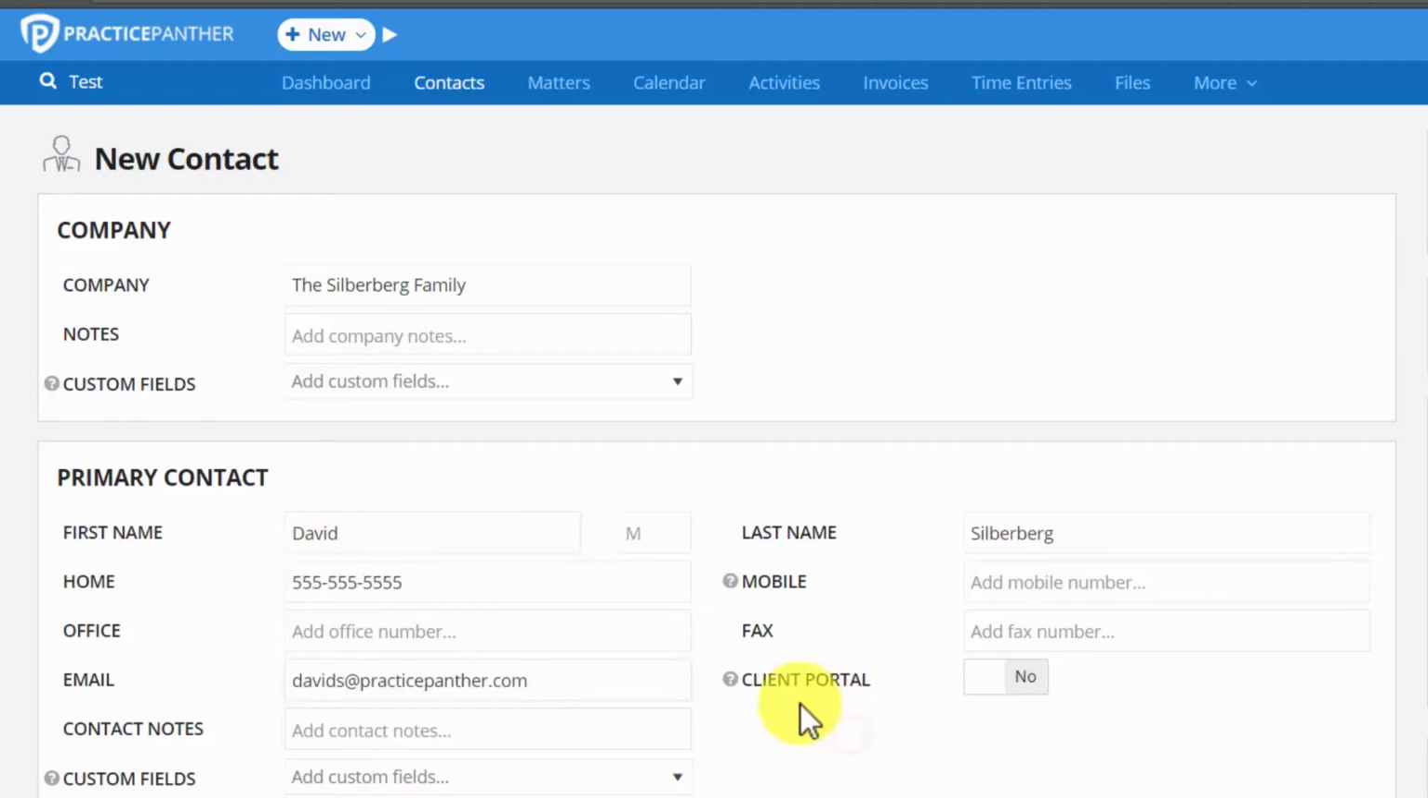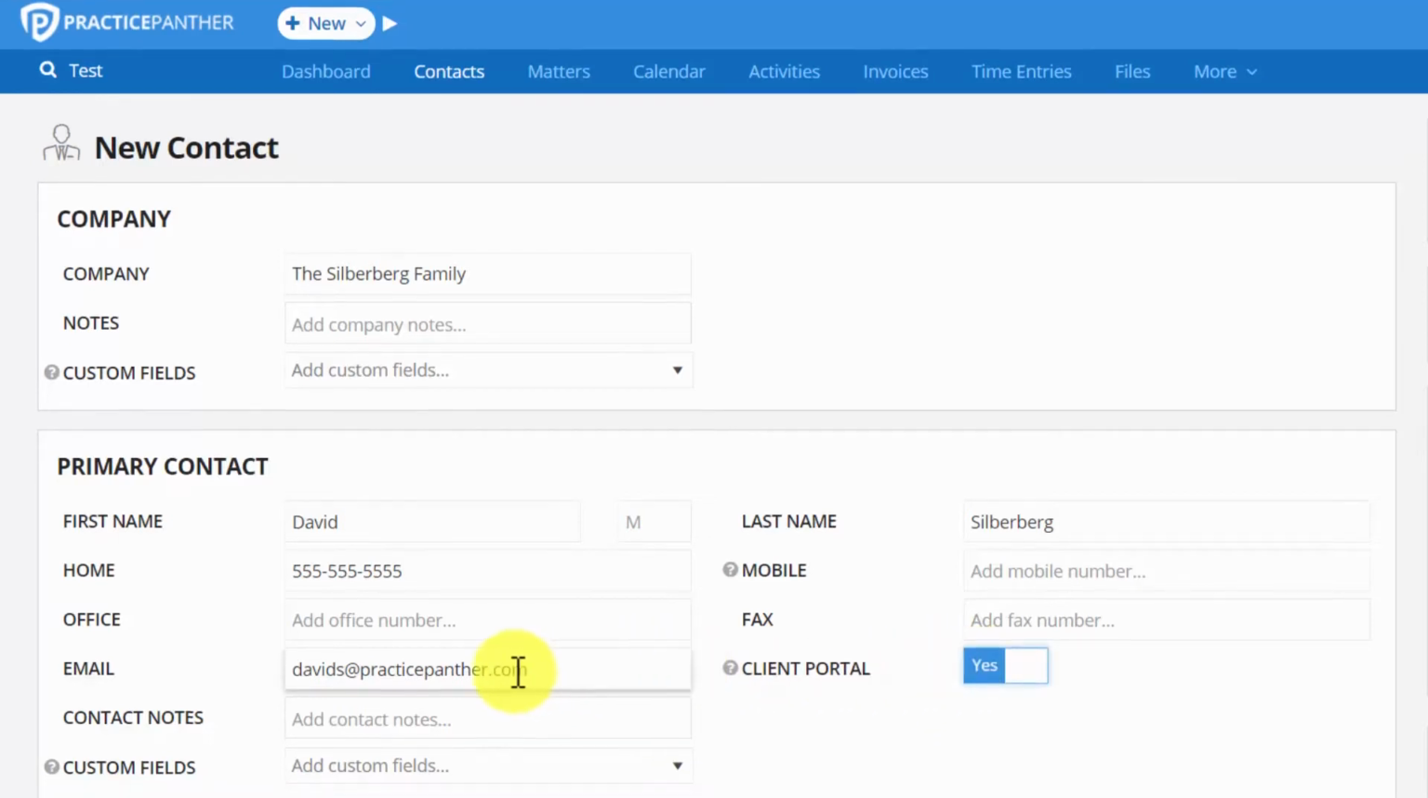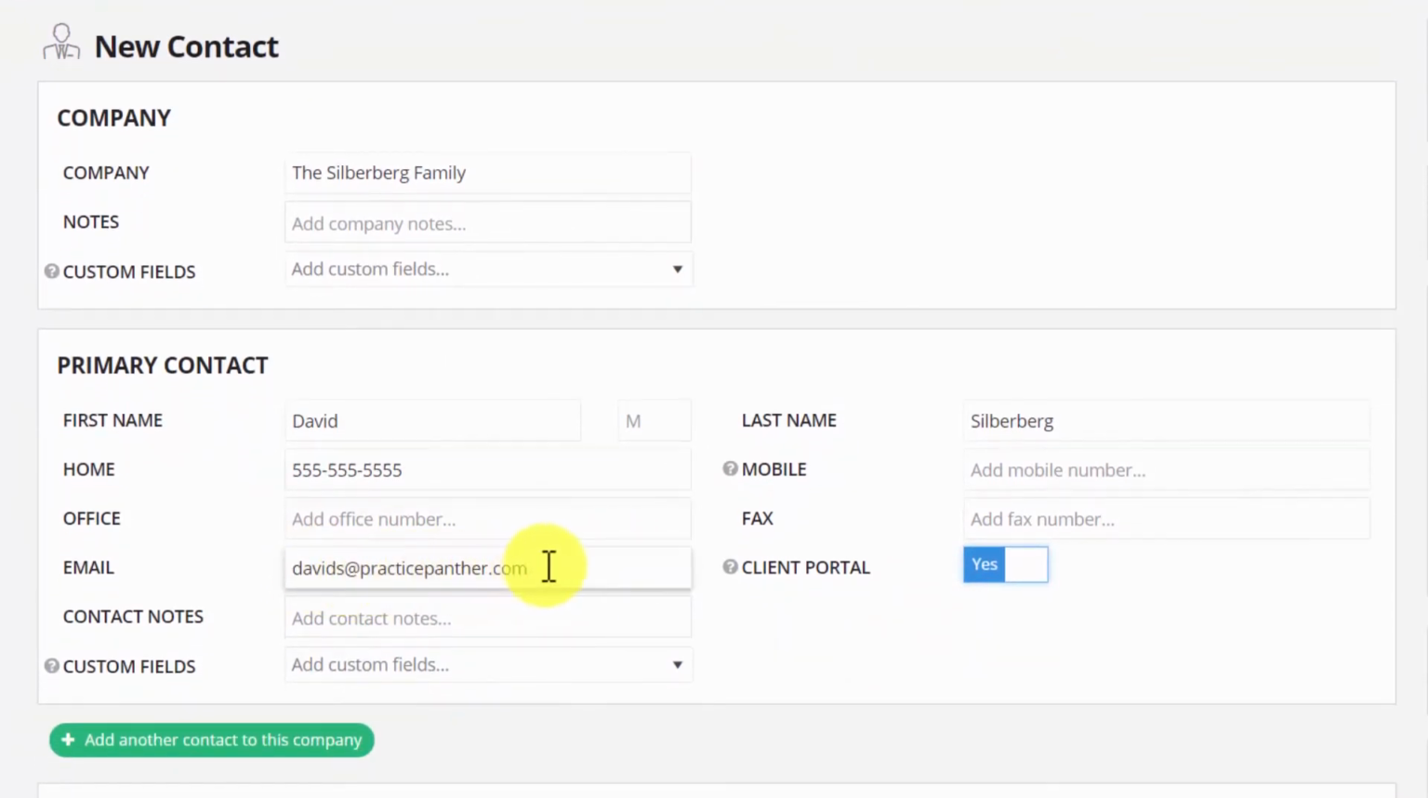So, we also offer a client portal. In order to turn the client portal on and invite your client, all you need to do is turn this little button on and have an email address here in the email field. When those two criteria get met, when you save this contact, an email will automatically be sent to David Silverberg at that address, inviting them to create their login for the client portal.